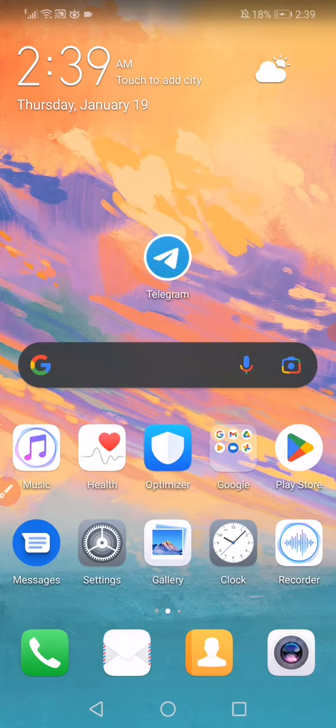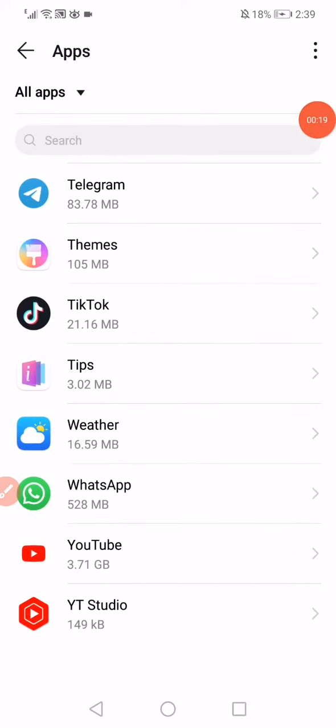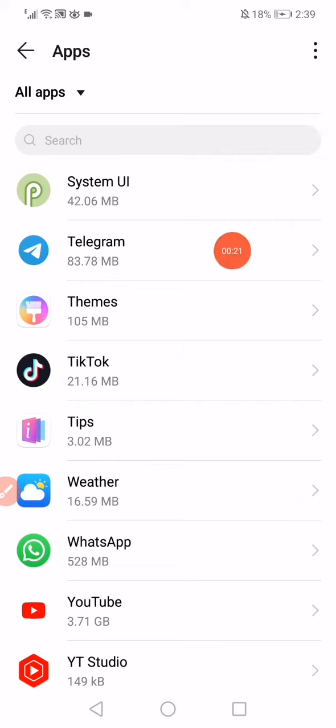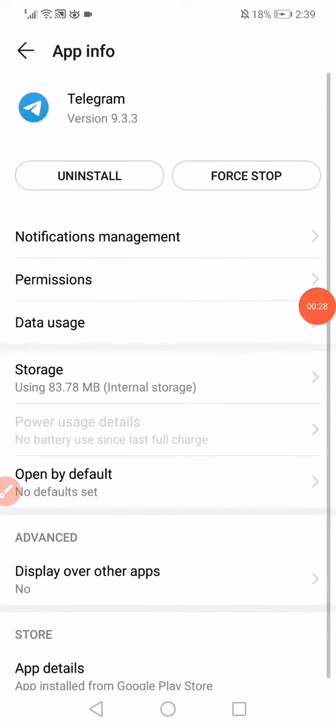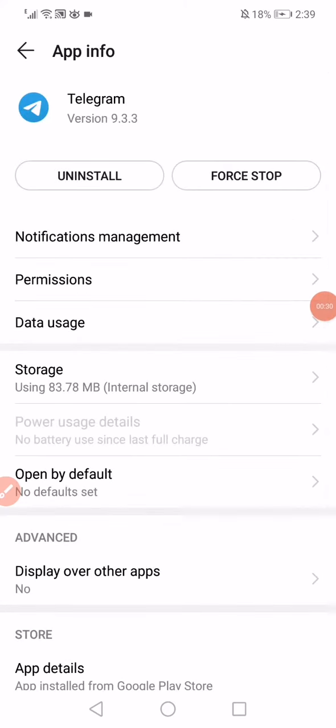This video is gonna help you a lot to fix this problem. So first thing you want to do, open the settings, go to the apps manager, open the apps and then go to the Telegram app right here. If you didn't find it, you can just search for it here in the search bar. Click on Telegram and then now this is the app information page.